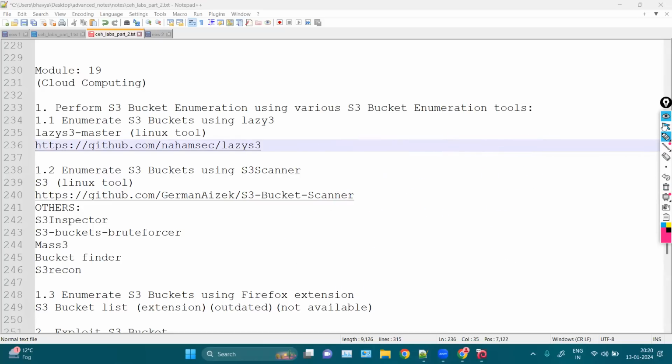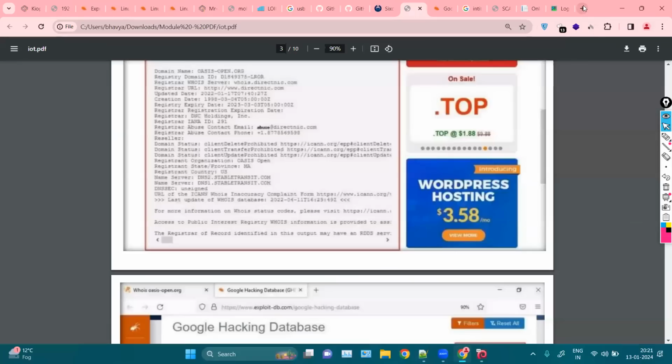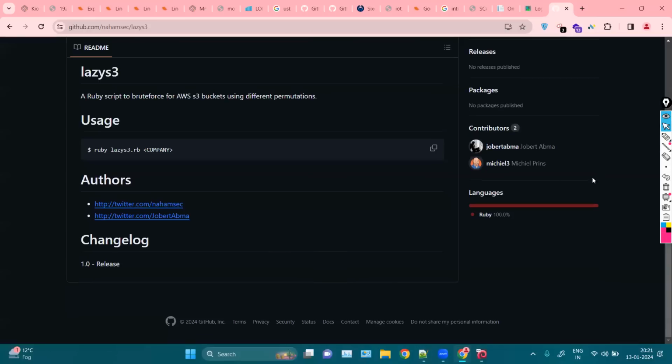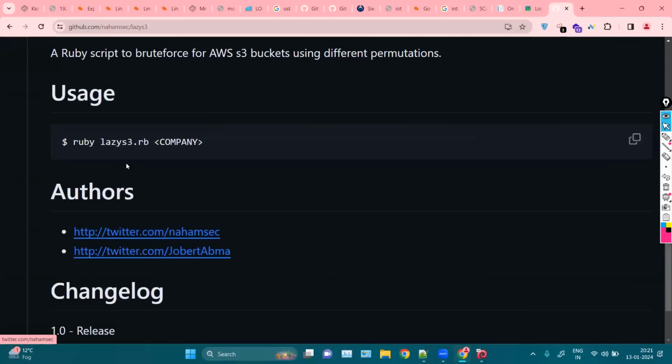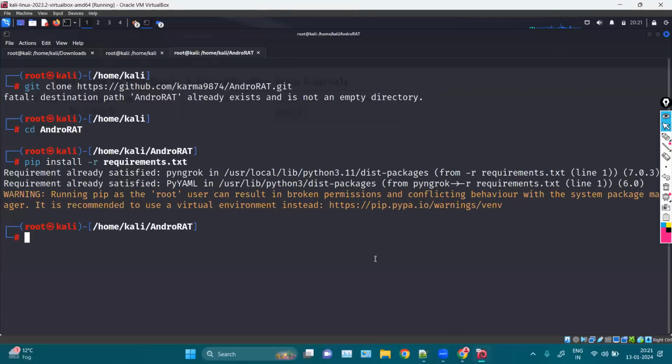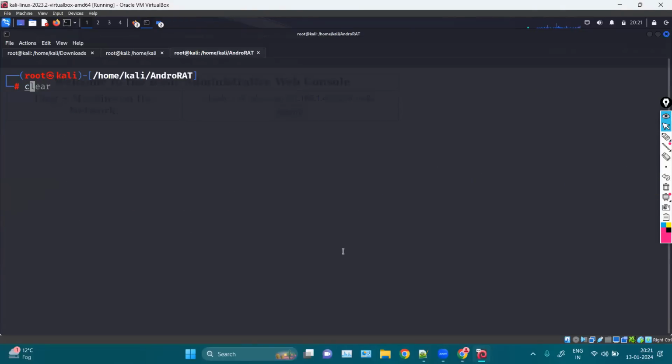Okay, so first we can gather information. We can find which website or which company uses S3 buckets. So you can use Lazy S3 master for scanning here. This is a GitHub application, so we have to install it. For the installation, you can visit this URL, and here we can simply install it. It is made with Ruby. So you can simply click on this code here and click on copy to copy this URL, and then you can clear the screen again.